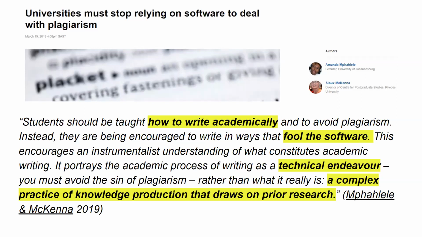So their argument is that students should be taught how to write academically. And that sounds like such a simple thing to say. So students should be taught how to write academically and how to avoid plagiarism. Instead, they are encouraged to write in ways that fool the software. This encourages an instrumentalist understanding of what constitutes academic writing. It portrays the academic writing process as a technical endeavor. You must avoid the sin of plagiarism rather than what it is, a complex practice of knowledge production that draws on prior research.